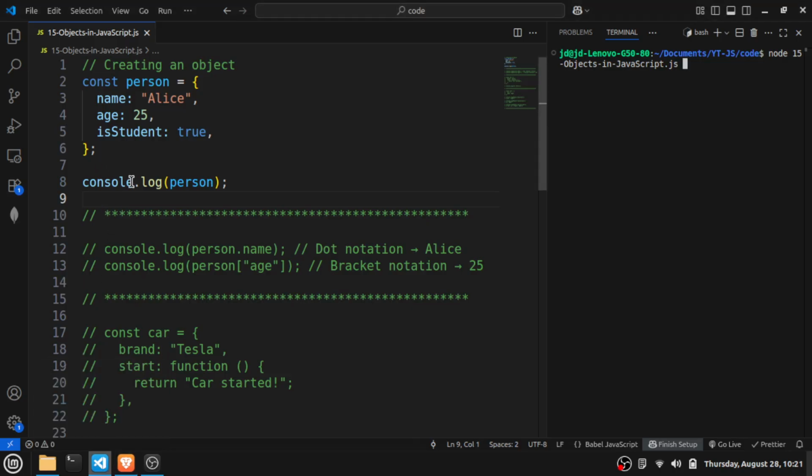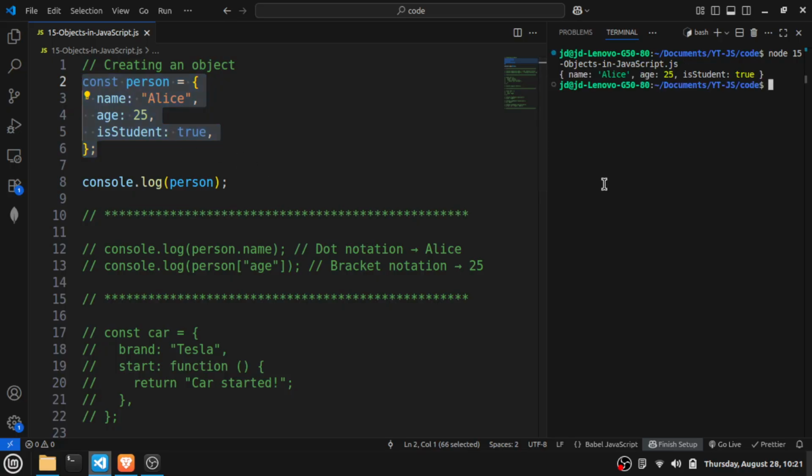So this person object has three properties: name, age, and isStudent. When I run this code, I get a clearly structured object, which is name equal to Alice, age equal to 25, isStudent equal to true.